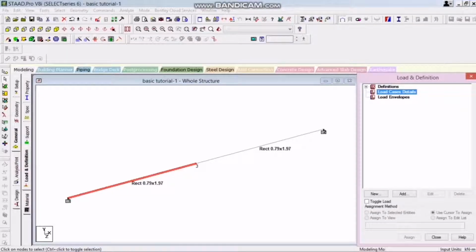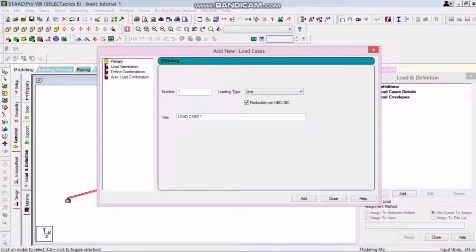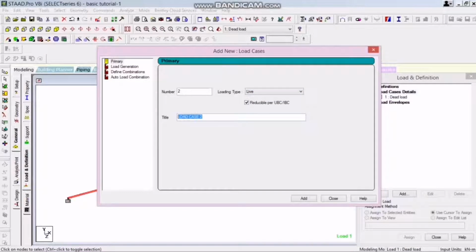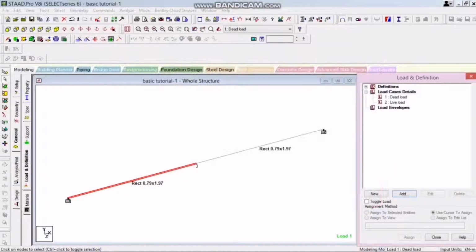For load case details you can click on load case, click add, and initially for primary load we have to consider dead load first. Here you can enter dead load and click add. I want to add live load. For that you can click live load and enter here live load. You can add and close. Dead load is nothing but the self weight of the body. So you can add dead load.